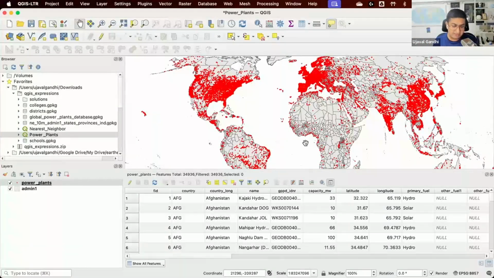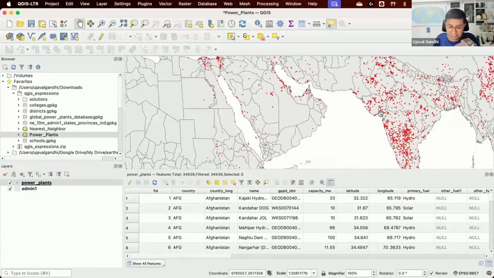So we're going to use this data. The question that we want to answer is, I want a list of all hydropower plants in every state of my country. So pick a country, and I want it for every state. For example, if I pick India, I can see there are so many power plants.